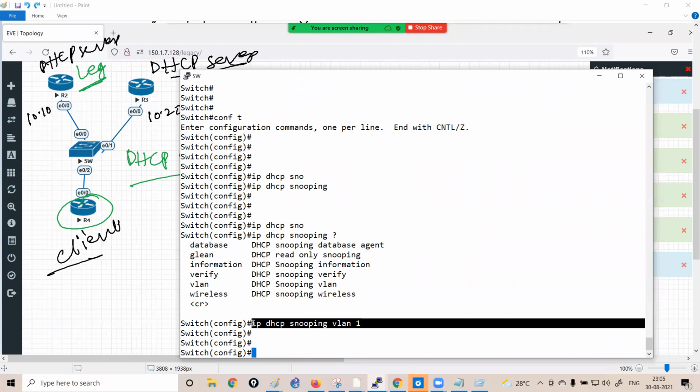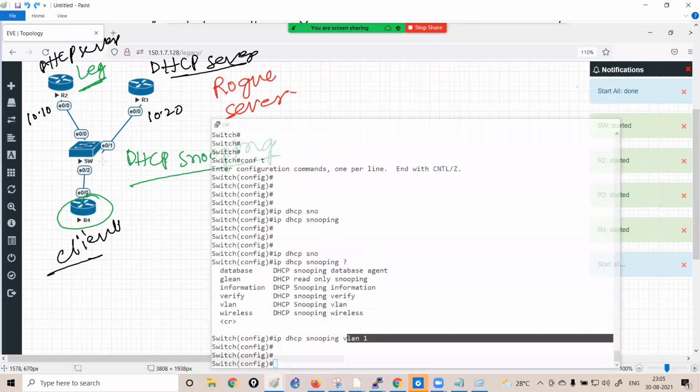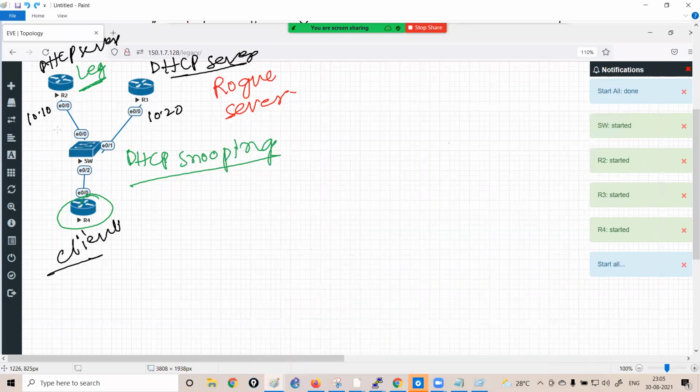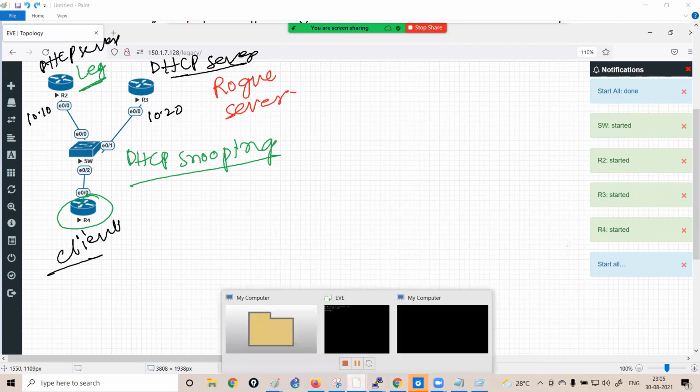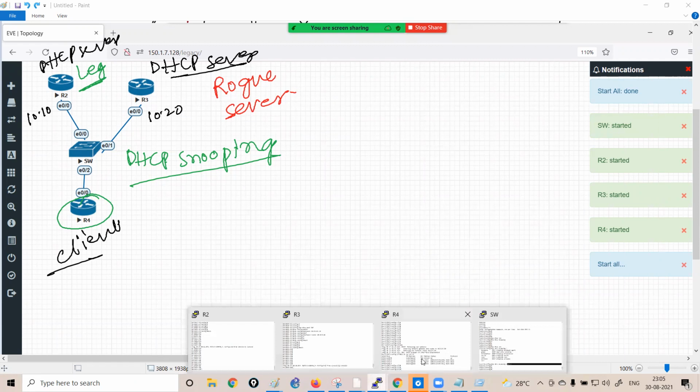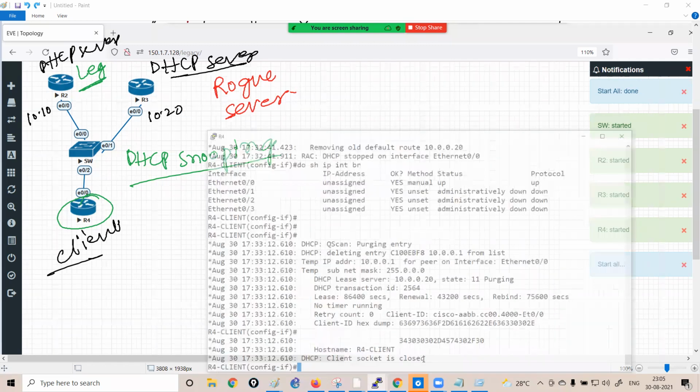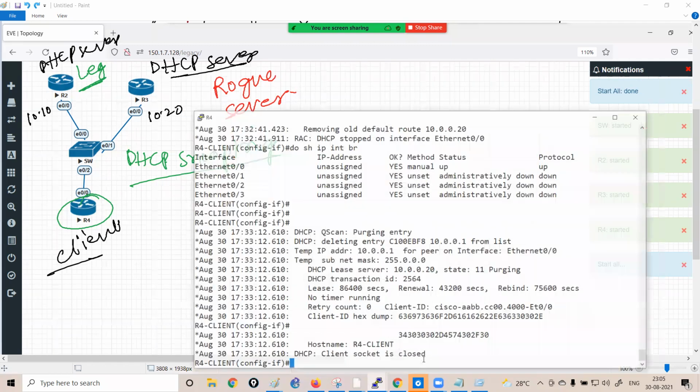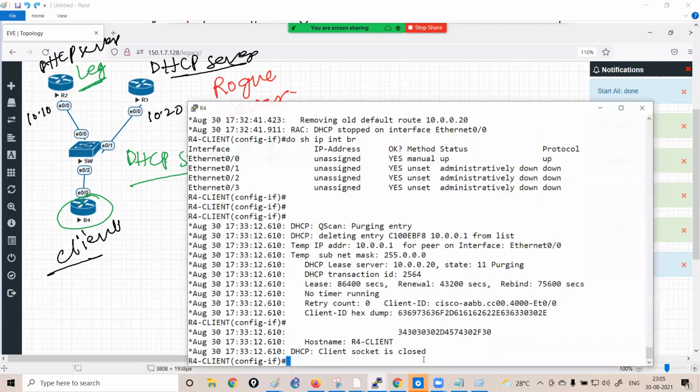Now all the ports of this switch which are part of VLAN 1 have become untrusted. That means if a port of the switch is in VLAN 1, it is not going to receive the DHCP offer message. As simple as that. Right now all the ports of the switch are in VLAN 1.